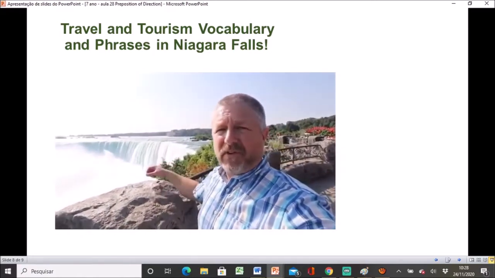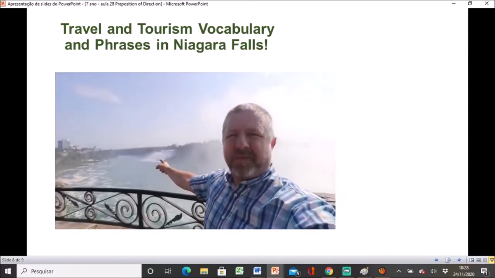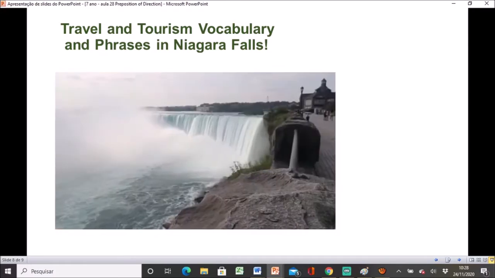This is the Horseshoe Falls. I'll give you a little bit better view. And the falls way over there is called the American Falls.